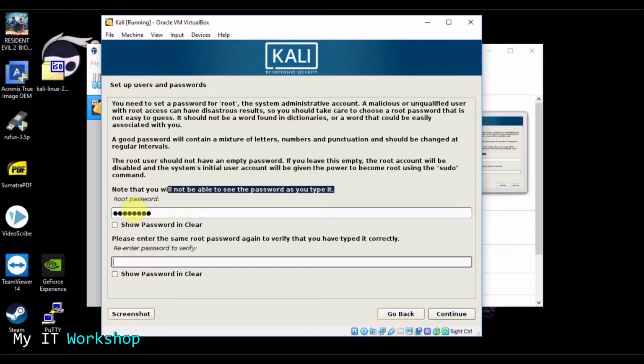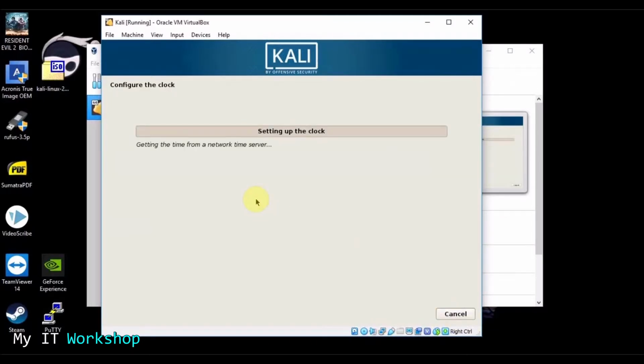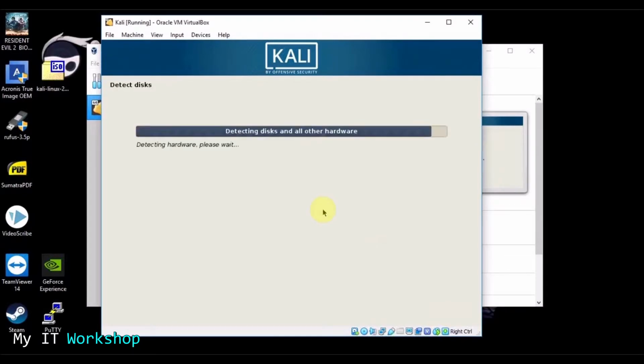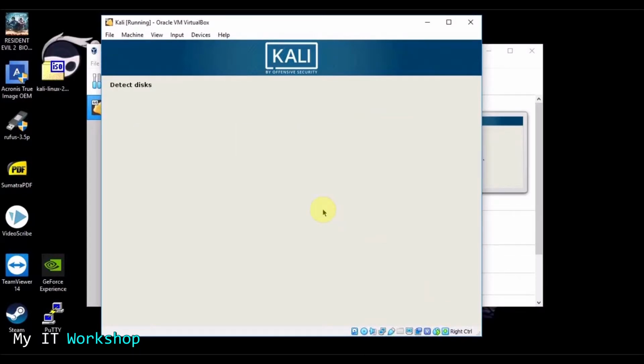So I'm going to type a password, repeat it, and continue. Like I mentioned, in some parts this is sped up. Since I have chosen the United States, it is going to give me the time zones. You choose any that you might like. If you have chosen US, the process continues.